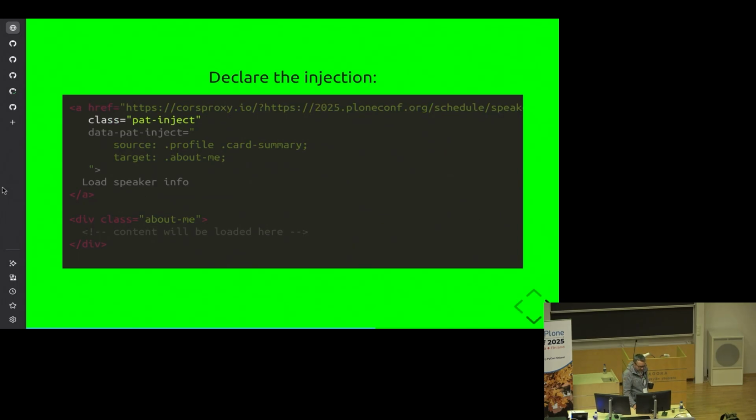And you have to ensure the pat-inject class, because that is the trigger where the library searches for elements which fit that class, and then the functionality is initialized on it. And you also need to define a source and the target CSS selector with some specialities, which I will show you later. But this is just a standard CSS selector. So from the source, the thing which is fetched from the backend, a profile card summary element is searched, and that is injected into this about me element down here.